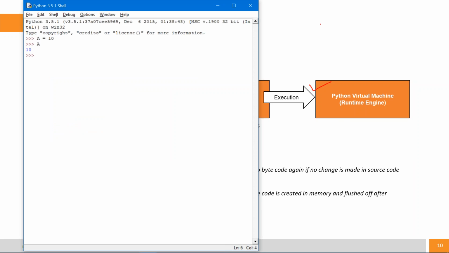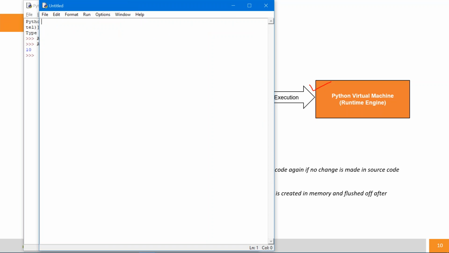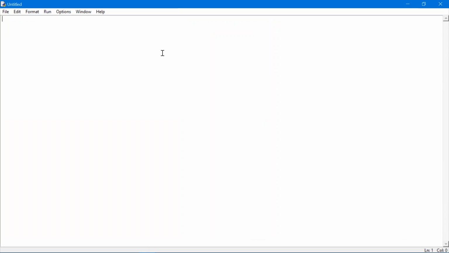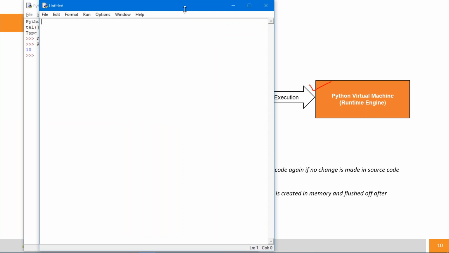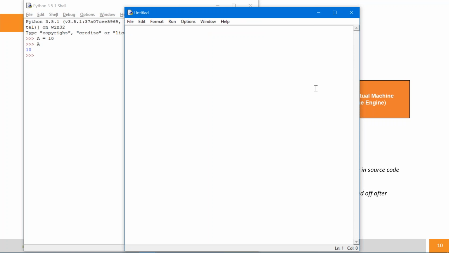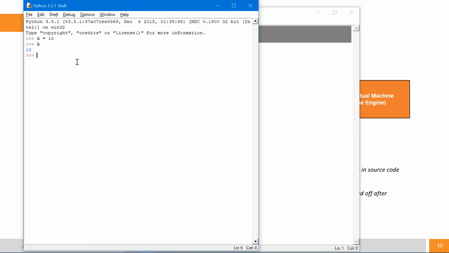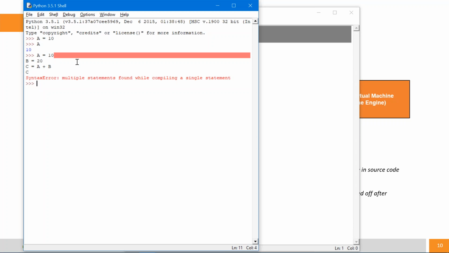Let us create a script. So I say File, New File. So I've got an editor. What was the behind screen? Actually, it was a console. This was a console. Here you directly run the code. This is basically an editor. A is equal to 10, B is equal to 20, C is equal to A plus B, C. You do not have any shortcut by which you can directly run it. So in that case, you will have to copy and paste it on the console.